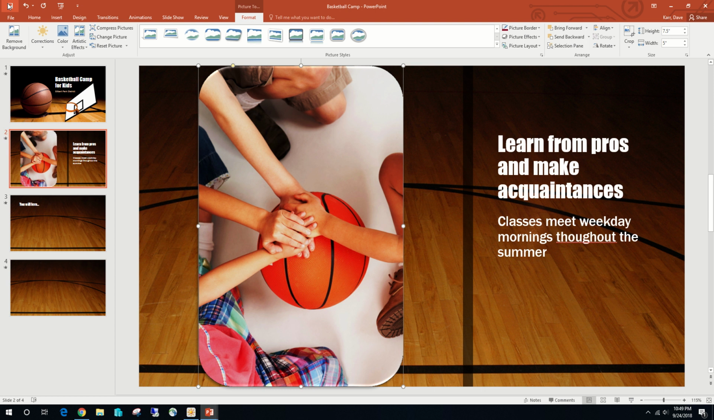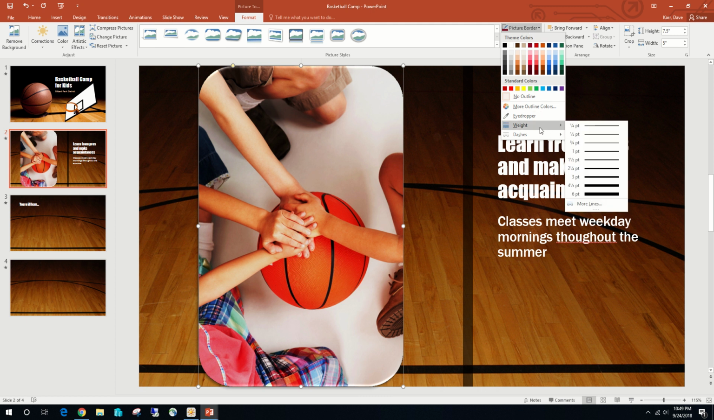Let's apply a picture border. The picture is still selected on slide 2. We're still on the Picture Tools tab. Let's find the Picture Border option. The picture border, we're going to find a weight, and the weight is going to be 6 point.